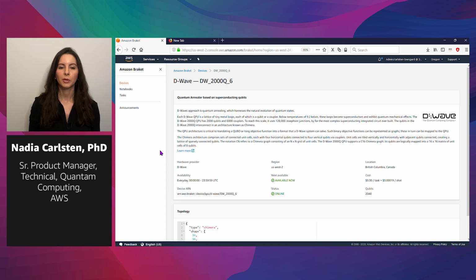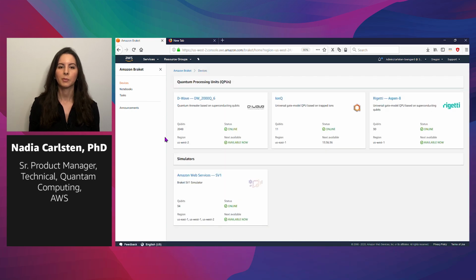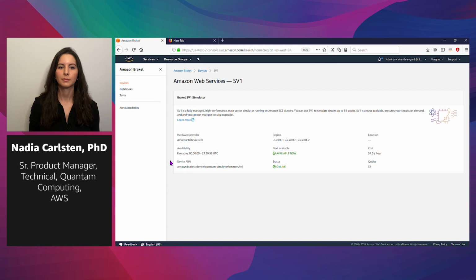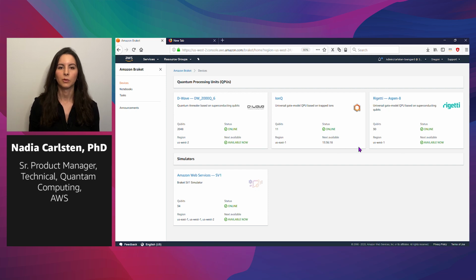Quantum annealers work by returning low-energy solutions of a problem and are well suited for optimization and sampling problems. Finally, we have a circuit simulator from AWS. SV1 is available in all regions where Amazon Braket is available. It's a fully managed high-performance state vector simulator that runs on EC2 instances and is always available. It's a good idea to always test your circuit on a simulator before running it on a QPU.